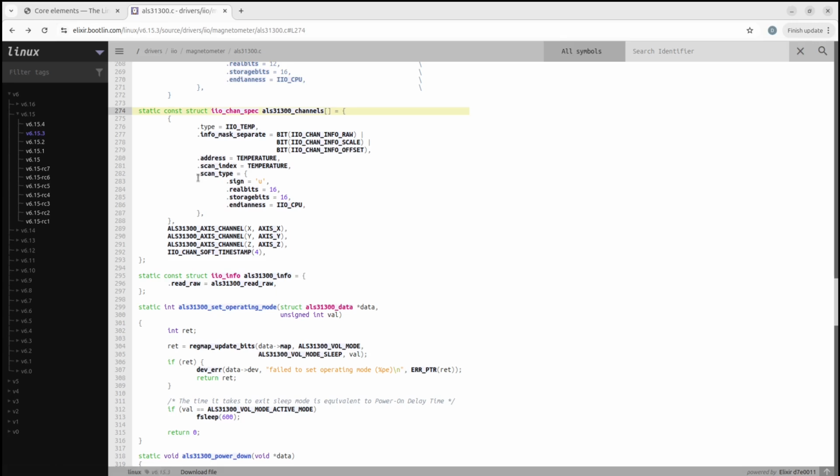Scan type means for a particular piece of temperature data, how it should be treated, how it should be passed. So it gives the idea whether it's signed or unsigned. IIO means it's unsigned. What is the number of total bits? It's 16 bits wide, and it's stored into a 16-bit value only. Now it could also be possible for the magnetic field, we'll go to that. And endianness is whatever the CPU architecture is. This is the first channel for the temperature.